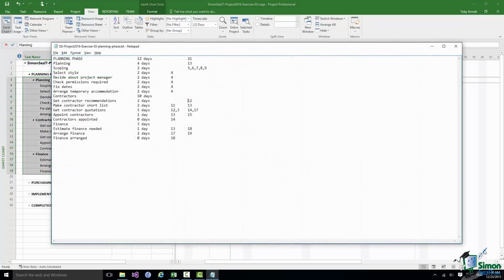Now, in order to help you to get all of these numbers right, to get the durations in, get the dependencies right and so on, I've prepared a text file for each of the 4 phases, which is in the exercise folder, and it lists the durations and the dependencies, the predecessors and successors, in terms of the task IDs in my answer to exercise 3.